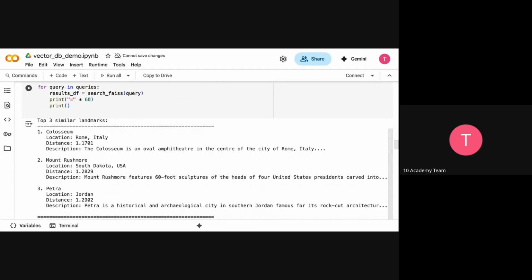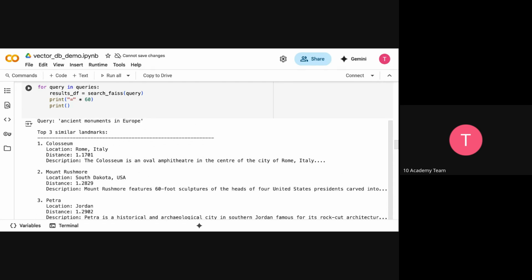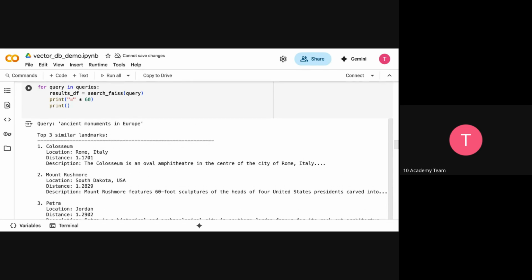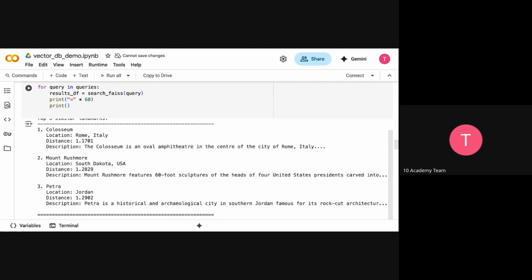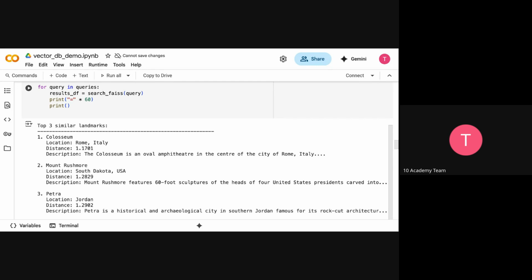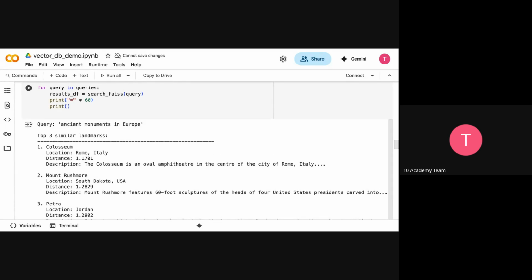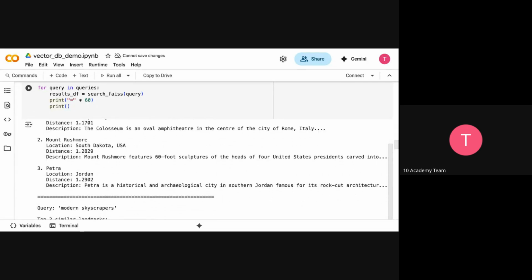So for an ancient monument in Europe, it has returned 3 results: the Colosseum, Mount Rushmore, and Petra. The Colosseum is correct, but the rest are not correct, right?